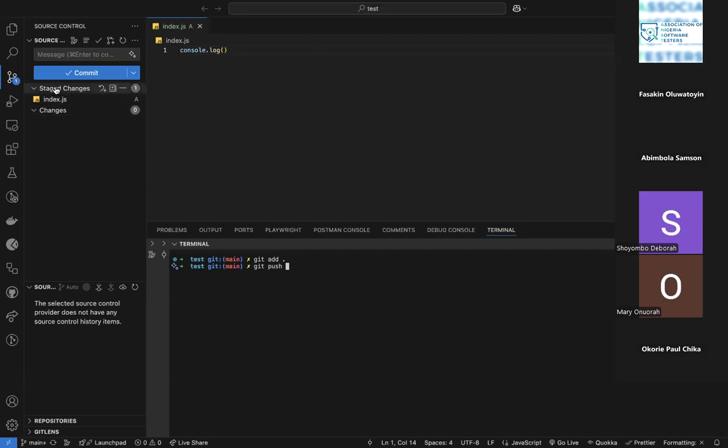Or you can come here where you have your commit. Sorry, you're supposed to git commit first before pushing. So you can do git commit -m, and then you put a commit statement, like a sentence. This commit statement basically explains what changes you have made in that particular commit. So I can just say added index.js file. This is me using the command line, but you can also come up here.